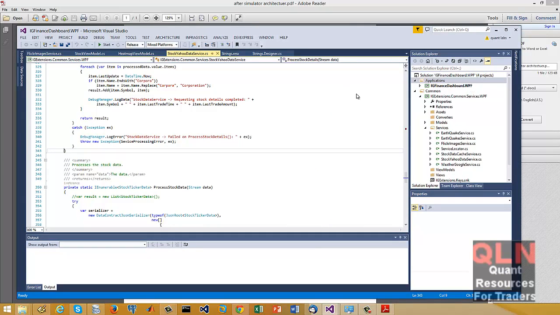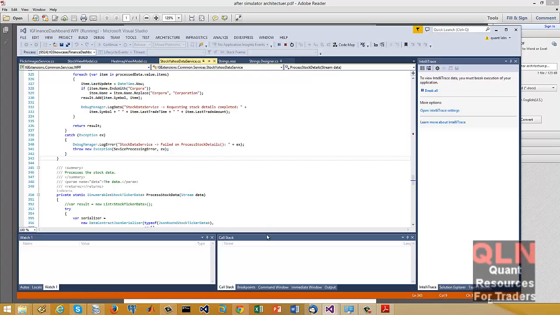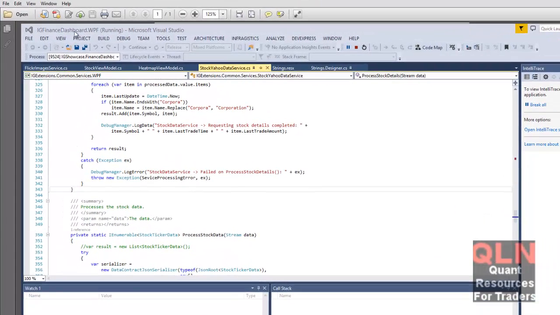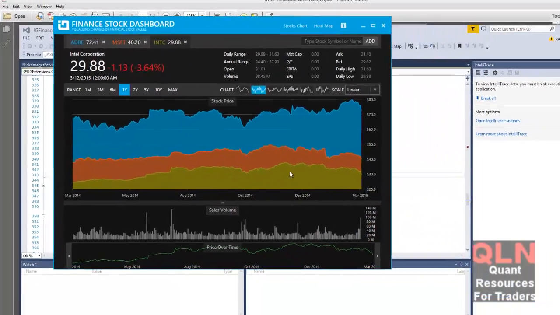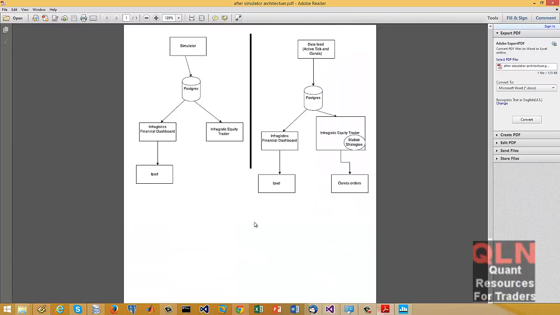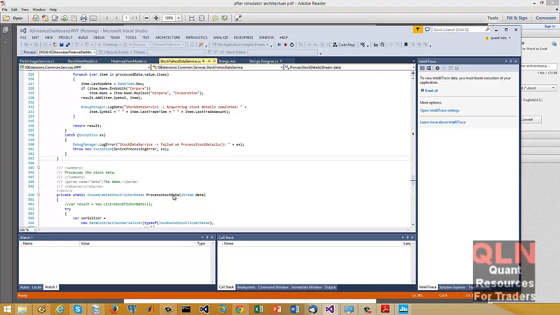You can see it's a WPF app, Windows Presentation Foundation. It's pretty slick, so hopefully I won't get any exceptions here. Just doing this on the fly. Hey, we're doing okay. I'm seeing something. It's built. Alright, so here's the chart. This is the financial stock dashboard. So what I'm referring to is this one right here, not the trading equity or the equity trader.